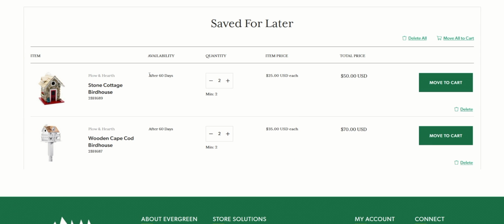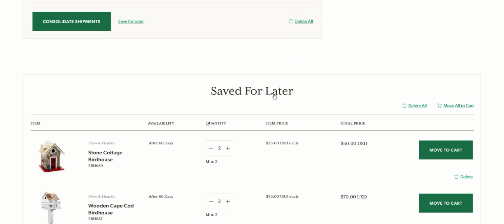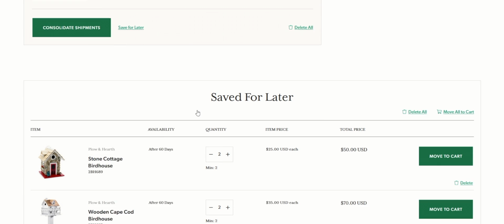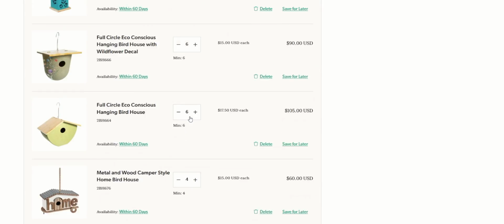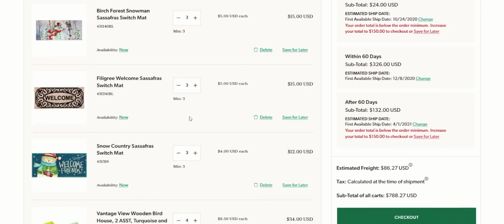The one thing to note here is that if, for example, I've saved items a few days ago, and perhaps they were in the 15-day grouping, but today they are in stock and they're available now, when you move them back to cart, it will move it into the current availability, which in that example would be now versus in the 15-day grouping. So that is something to note, is that the availability will decide which cart it's going to be put in.